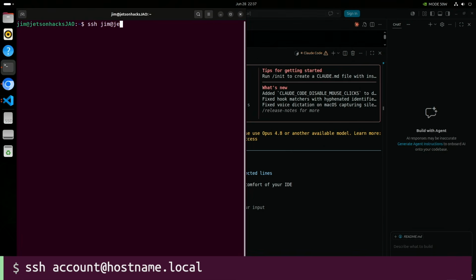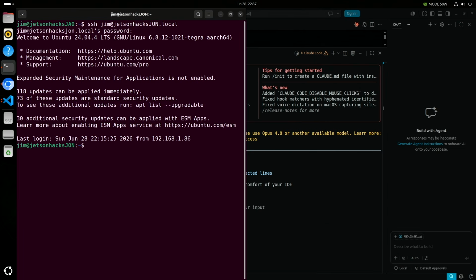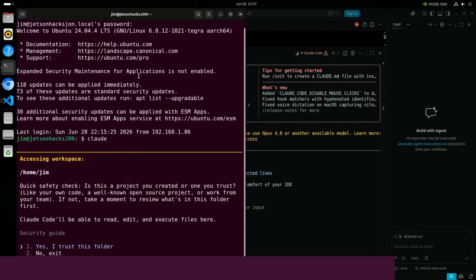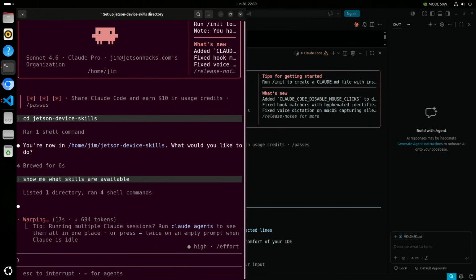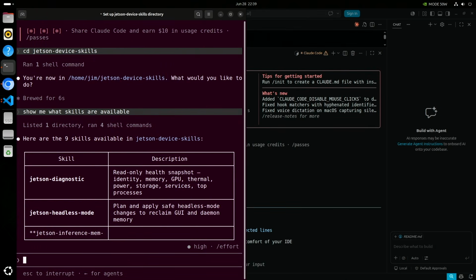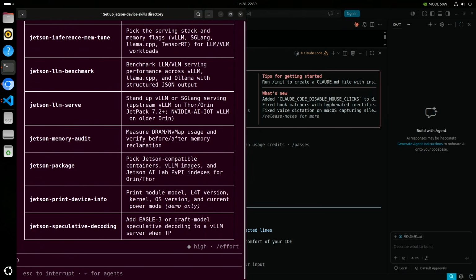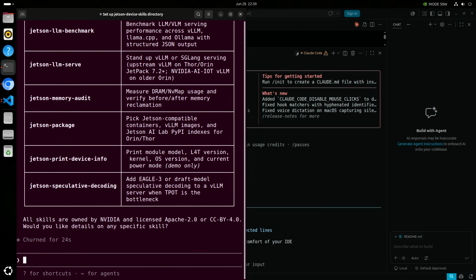Let's look at this from another terminal. I'll SSH into the remote and launch Claude. As usual, there's a lot of questions about trust to carelessly ignore. You can use the / command to use the Jetson Device Skills, or use plain language to invoke or ask questions about them. The Claude Code terminal interface is easy to use if you're comfortable in a CLI environment. Once you get everything installed, then you're ready to start exploring.